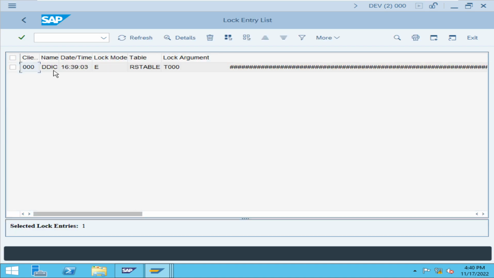See T000 client, DDIC user. On my name, I have one lock. If this lock is there now, and your patch contains some changes to this table, it won't apply. Why? This table got locked for that particular user.